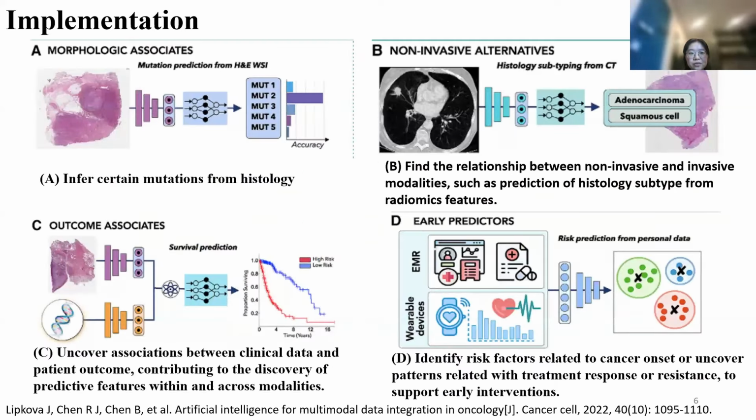So here are 4 different examples to show how we can use that in real case scenarios. In graph A, we have the image data and the genetic data. Here the input is a histology and the output is a genetic mutation. We extract some features from the histology, for example features such as pathology of the tumor, and then we put them into a framework and output the genetic mutations based on the histology extracted features. So this can help us infer certain mutations from histology.